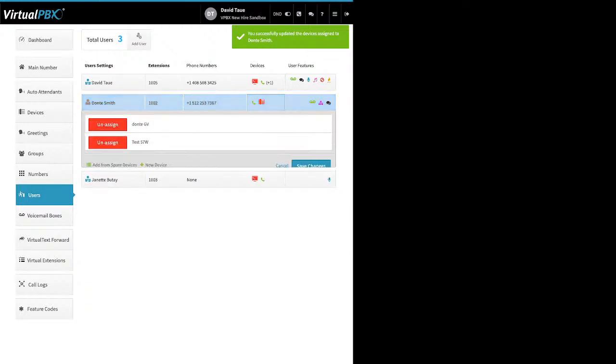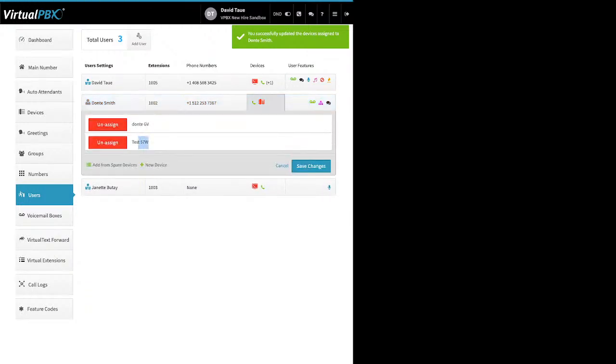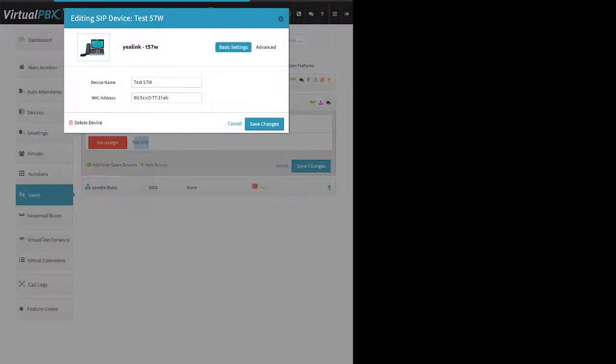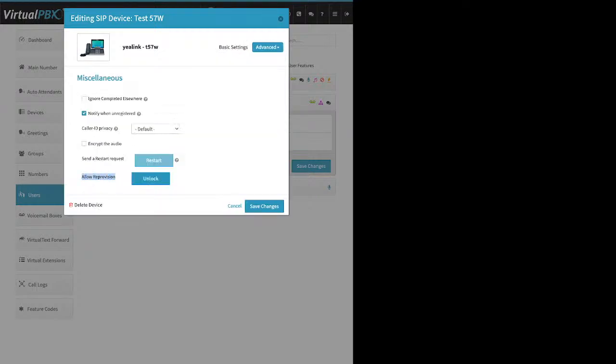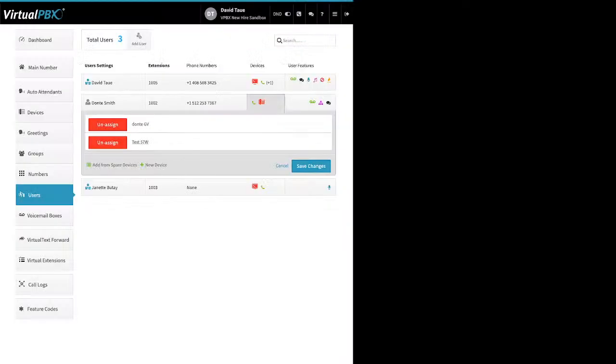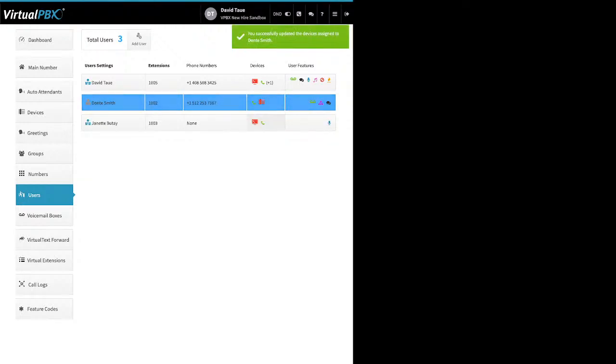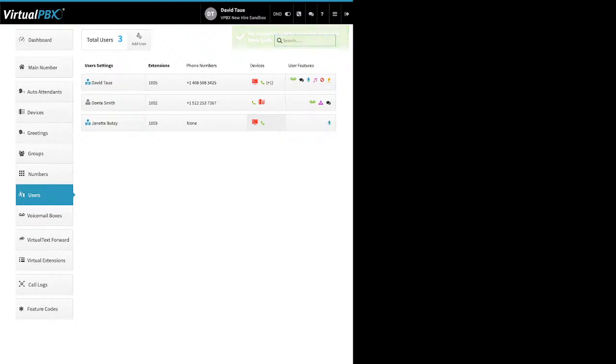All right. Then you would come back and here's that Yealink device. Click on the name. Go to advanced and select miscellaneous. And where it says allow reprovision, right? Click unlock. You get a little warning, a green message saying that's been unlocked. Save changes and then save changes here. So now, as far as the dashboard is concerned, you're done, right? Like, okay, we're ready to provision this device.